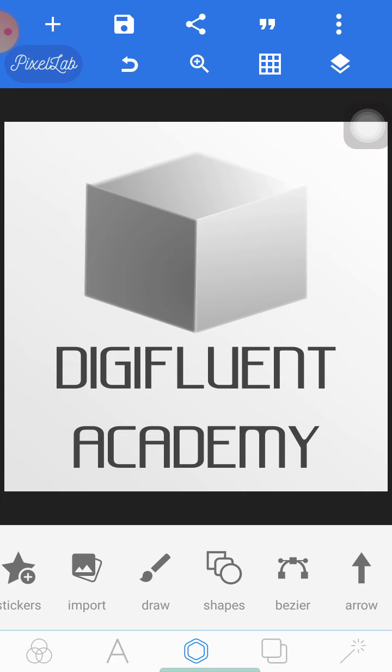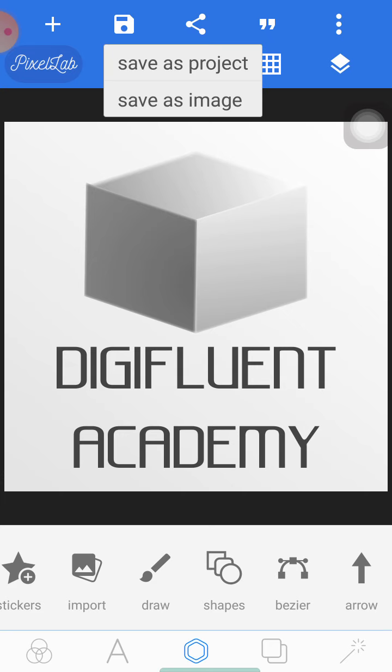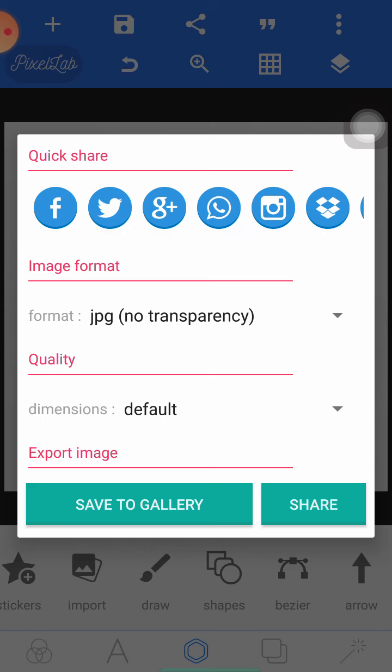So when you have your final logo designed, this is how you export it. You click on the save, this small floppy disk icon at the top left hand corner of your screen. Click it, choose. You can either save it as a project where you can reuse it again and again, or you can just directly export it out as an image. So from here, when you click the save as image option, you can directly share it to social media with your friends, or just save it.